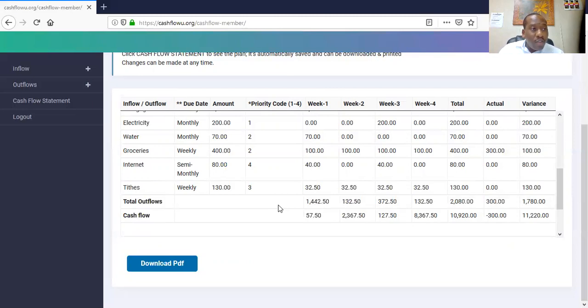Again, you can print this PDF document, and you can have it for your own private analysis. You don't have to view it from the computer. You can go ahead and print it off, and you can have it with you, and you can study your inflows, your outflows, and your cash flow. Again, cash flow is the most powerful financial concept in the world.